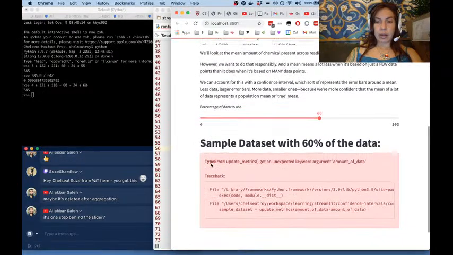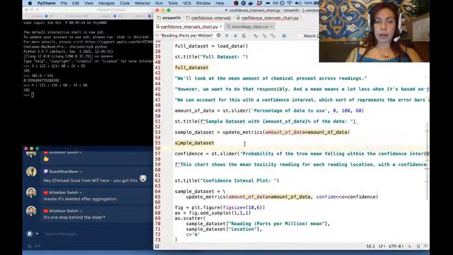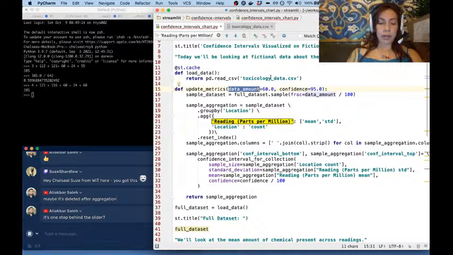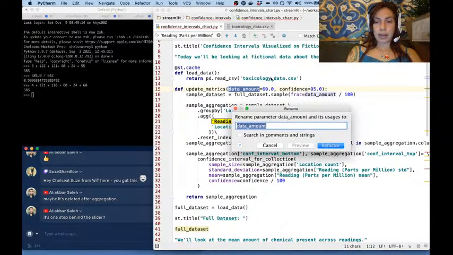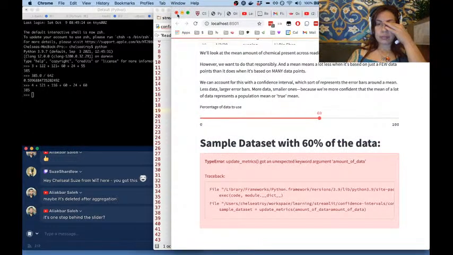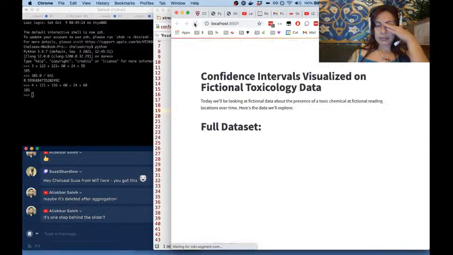Update metrics got an unexpected keyword argument amount of data. I totally didn't call the thing that. Data amount, y'all, I called it. Let's change this to amount of data. Keep it consistent. All right, we're trying again. Never fear.